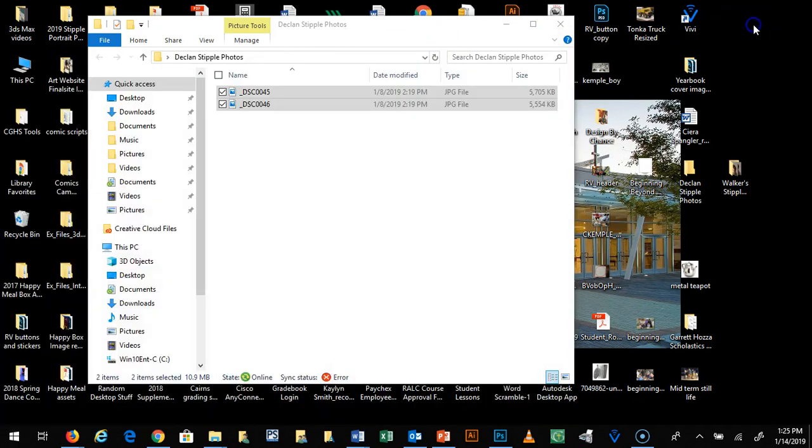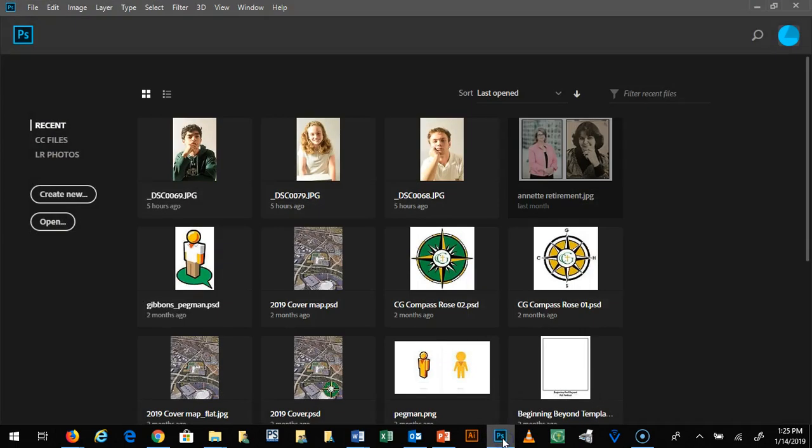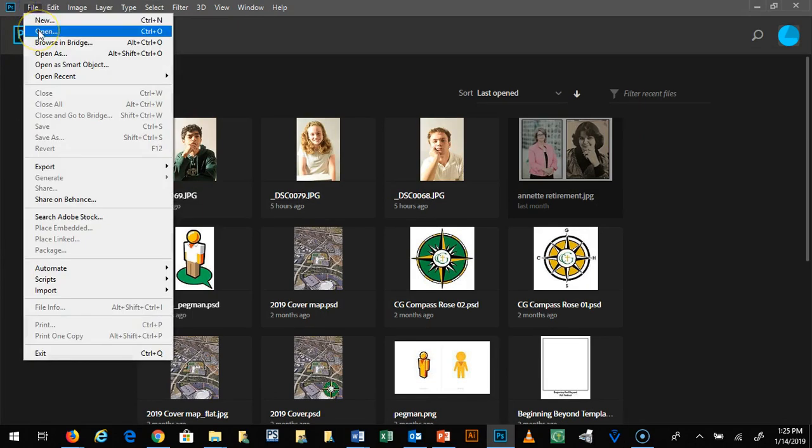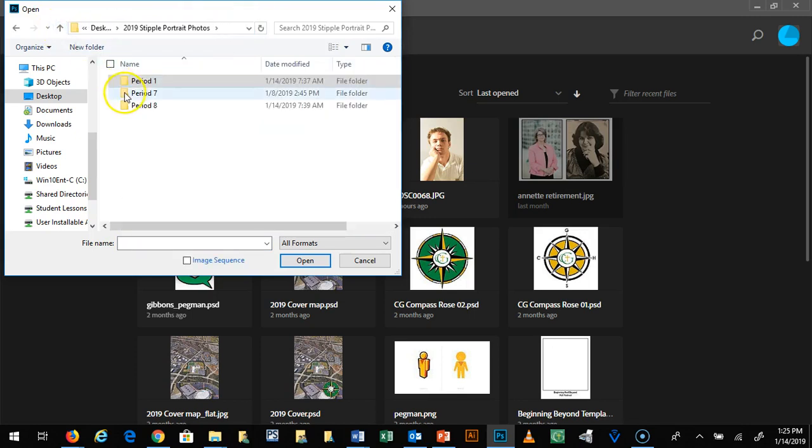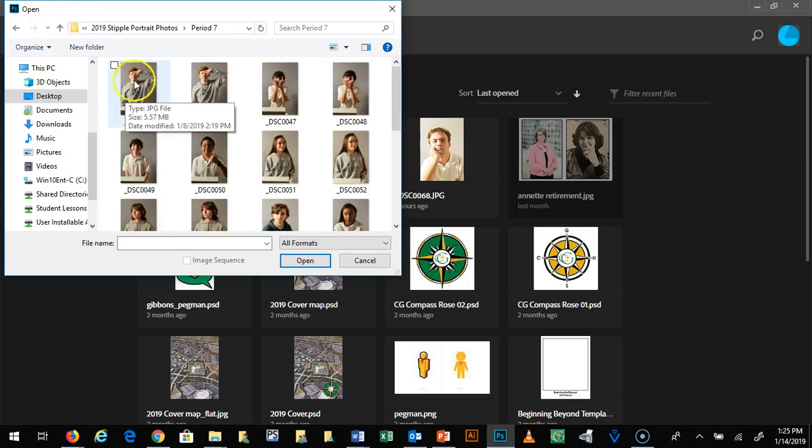All right, but I've already got it open here, so I'm just going to click on this and bring it up. And you might see something like this. Go to Open, or you could go to File, Open, either way, and find the folder that you want to use. I'm going to go up a level, select period 7. All right, these are all of the photos that are on the drive.